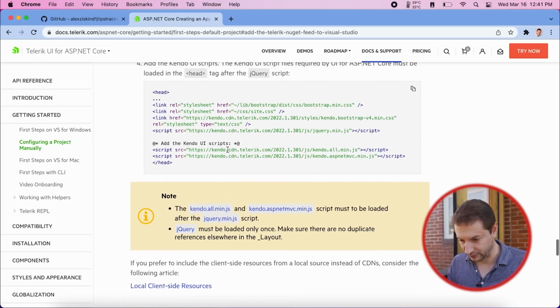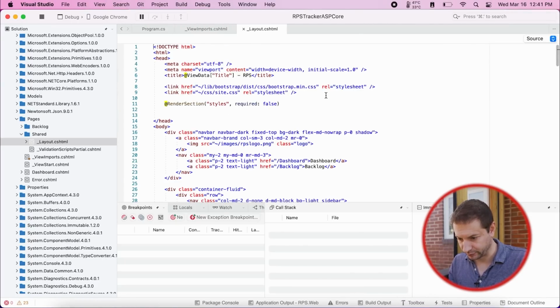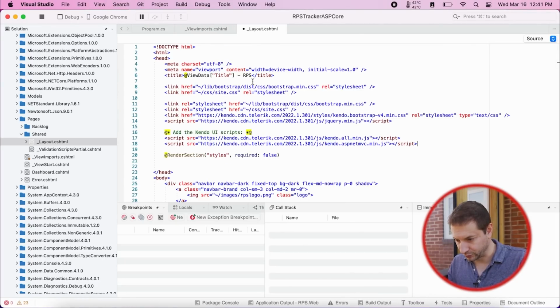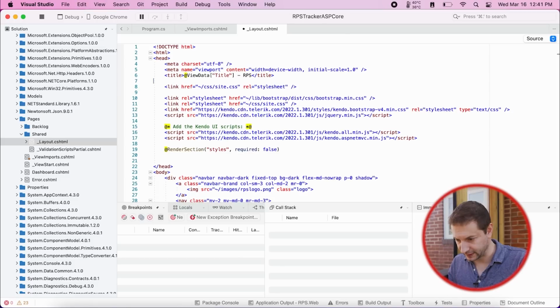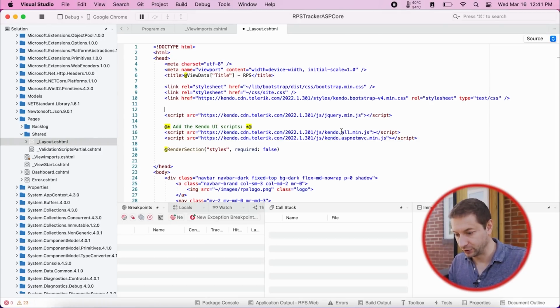So I'm gonna just copy all this, go to layout, and in the head, I'm gonna paste this in. So we've got Bootstrap, which I've already had. I don't need two of them. We've got the site CSS. We don't need two of them. Okay, and then we've got the CDN reference to the Bootstrap theme for Kendo. And then the jQuery reference from CDN. Then the Kendo all min, which is the CDN reference to the JavaScript. And then ASP.NET MVC is another JavaScript file that's necessary for this.